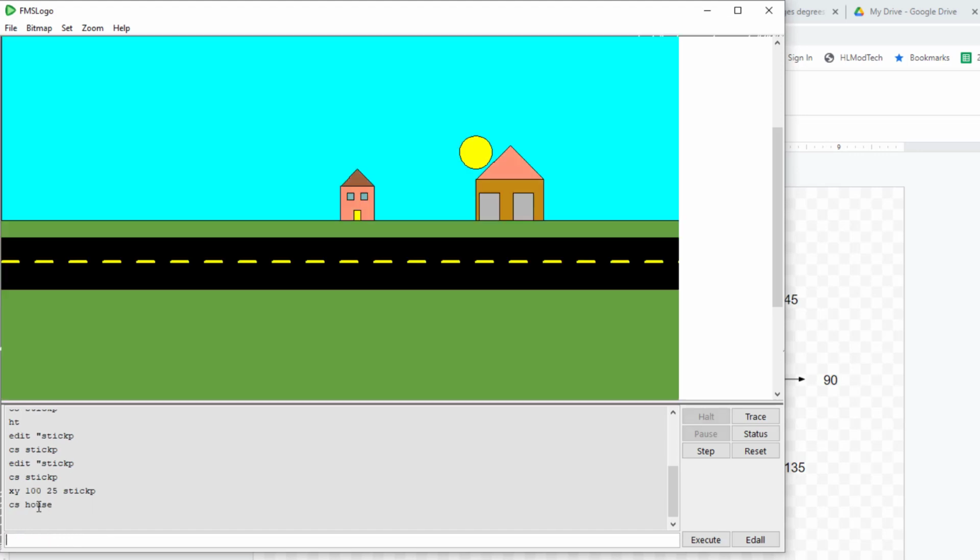If we type CS house, you can now put somebody in front of your door. I'm gonna do XY and I'm gonna just move him left 35, 0 high. And because it already has the built-in pen up, home, pen down, all I need to type is stick P and boom, you've got a giant standing beside your house.